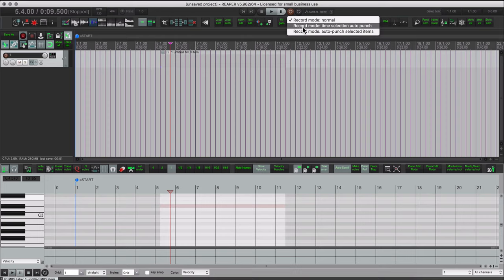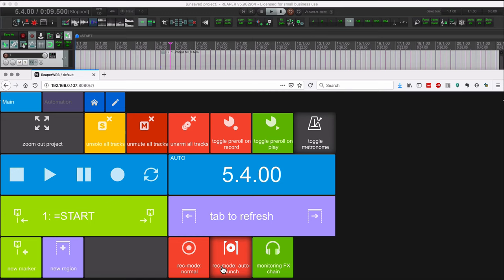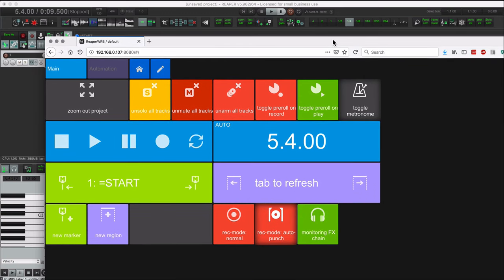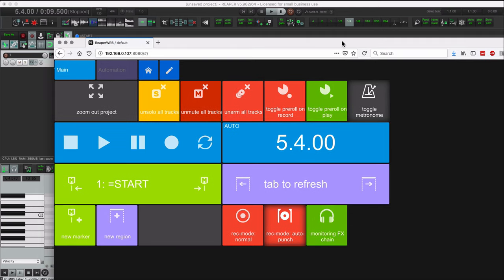And if I change it here, I change it here, set this to time selection auto punch and go to my web remote. Now this button is pressed in. So it's a pretty small thing, but it's very helpful to have some feedback on the remote, and it just feels a lot more synced up.